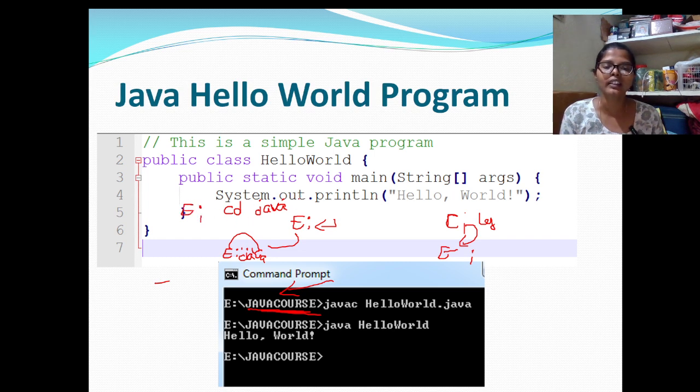So after entering it, it will give e:/Java. Now you are in the Java folder. Now you can run all the programs in this Java folder.